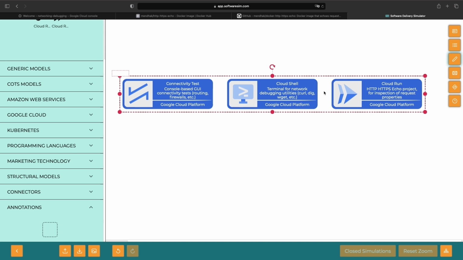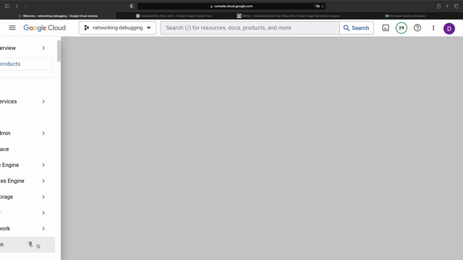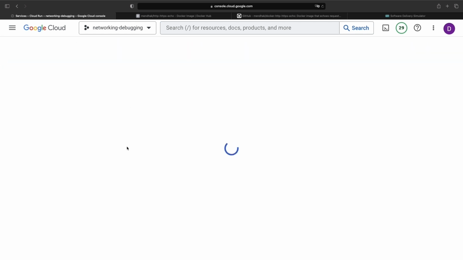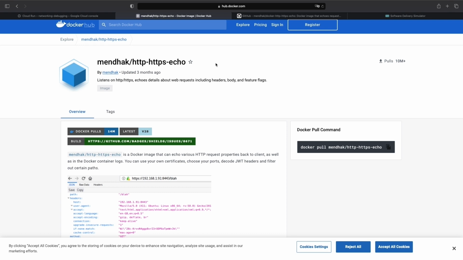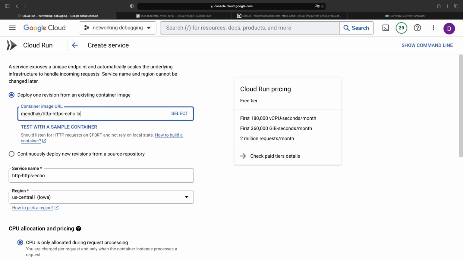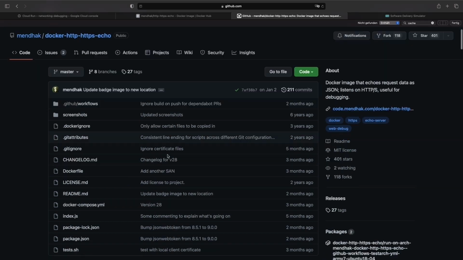All right, so let's jump right into the console and see these in action. We'll actually work in reverse order, starting with Cloud Run. So, in the console, let's open up Cloud Run and then create a service. We'll use the open source HTTP/HTTPS Echo project via the images published to Docker Hub. We'll also link the project's GitHub repository in the description of this video so you can check it out.